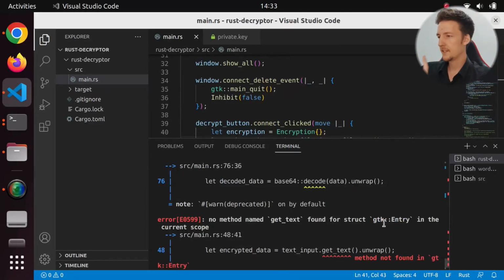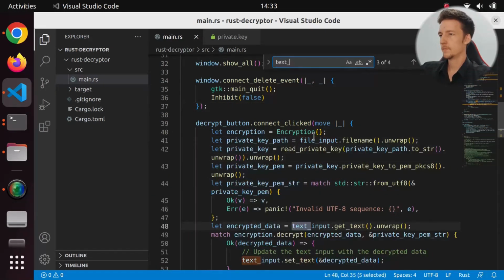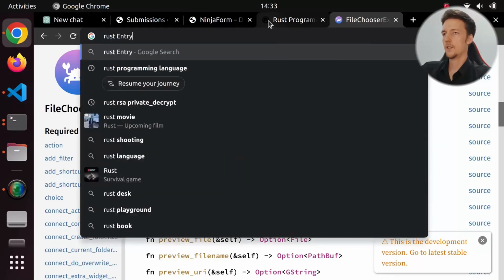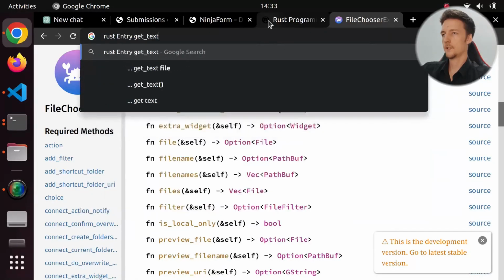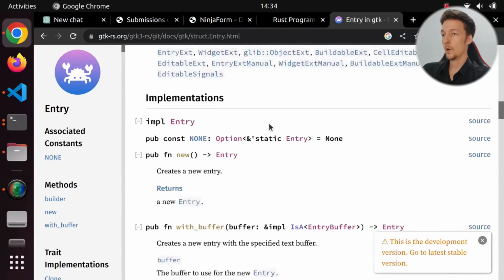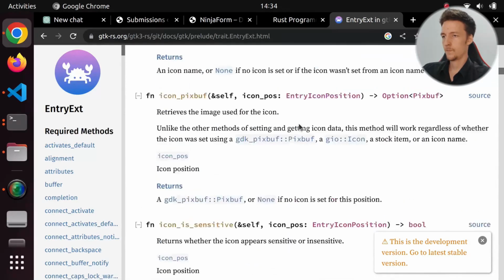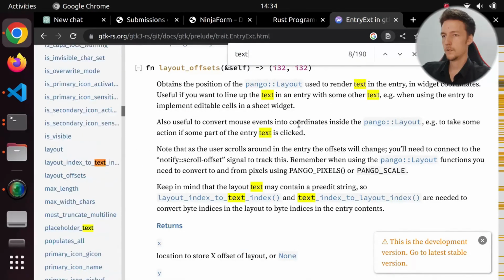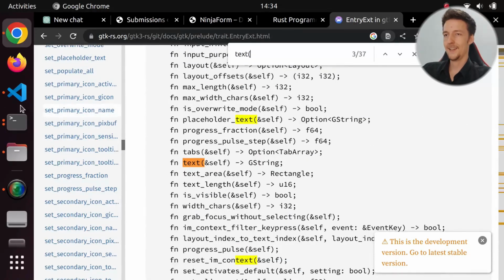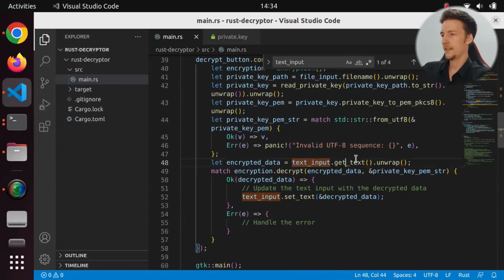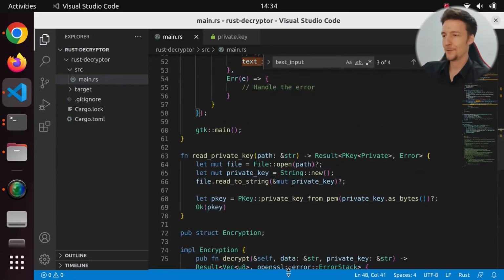Okay. So then GTK entry does not have get text. So let's see, what is this text input? Entry. So let's check the docs again. Rust entry get text. Well, I could guess that it's going to be just text. Text. Okay, I think it is just text. So let's go to text input again and just say text. And let's go to the next error.